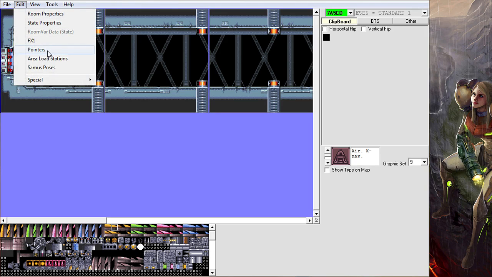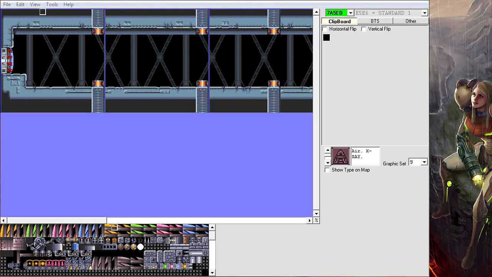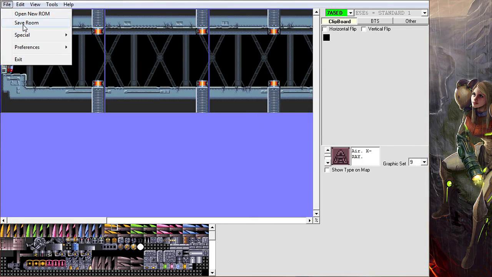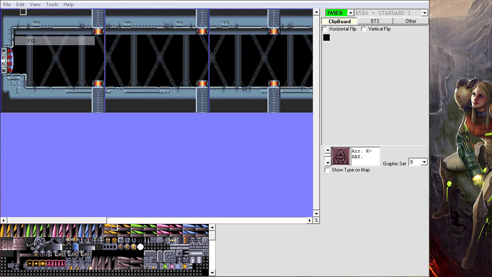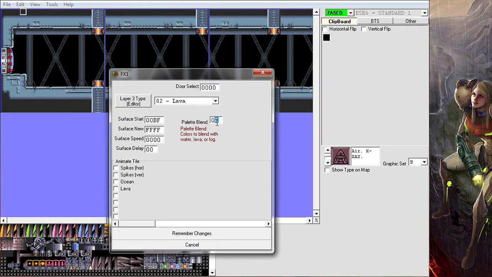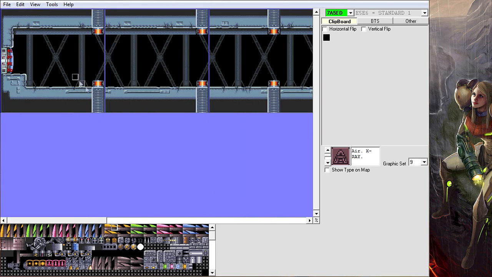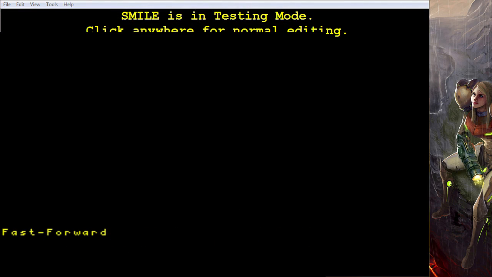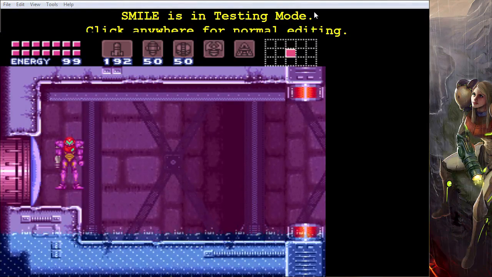You know what, let's try some new things with liquid. So we've got all this. Cascade heat works with lava and acid. And actually, let me change this palette blend to something hopefully less garishly bad. Let's try 23. I don't know what this is. We'll see. It'll probably be worse. Hey, that's not the worst.